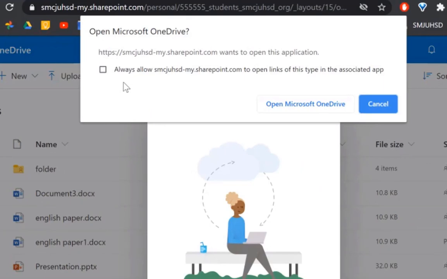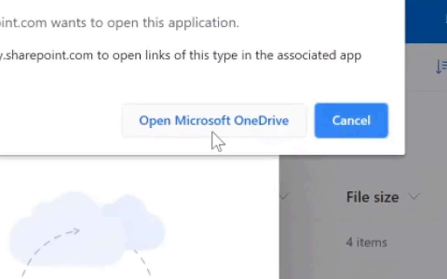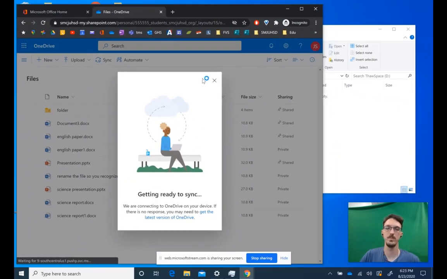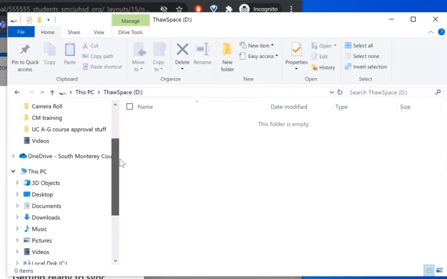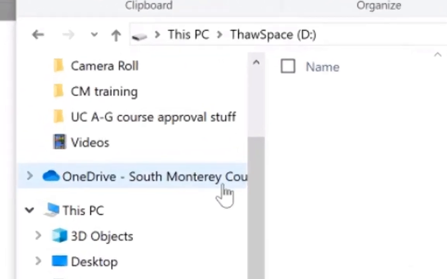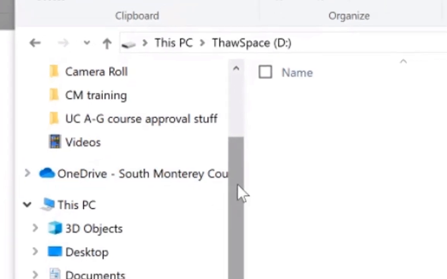Two pop-up windows will pop up if you're setting up your OneDrive for the first time. Click on the Open Microsoft OneDrive button to start OneDrive. In your File Explorer, you will notice that OneDrive will start to sync. You'll see the word OneDrive change to OneDrive South Monterey County, which tells you you're logged into your school account.